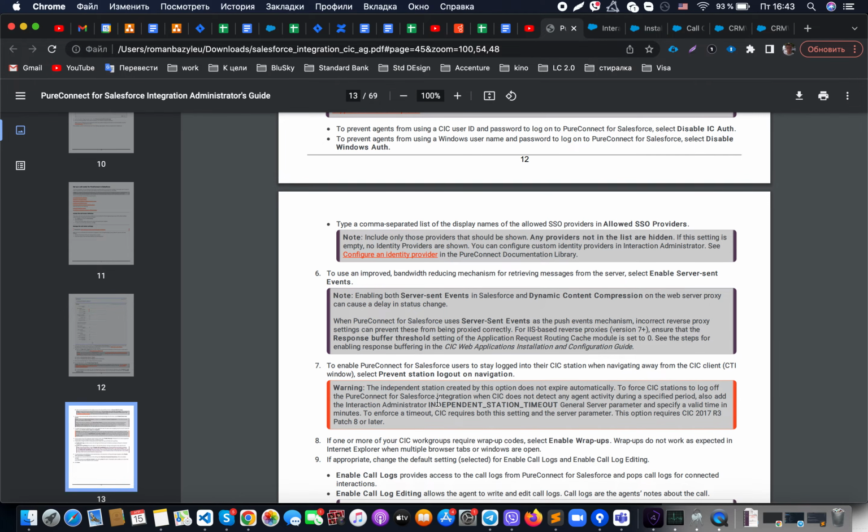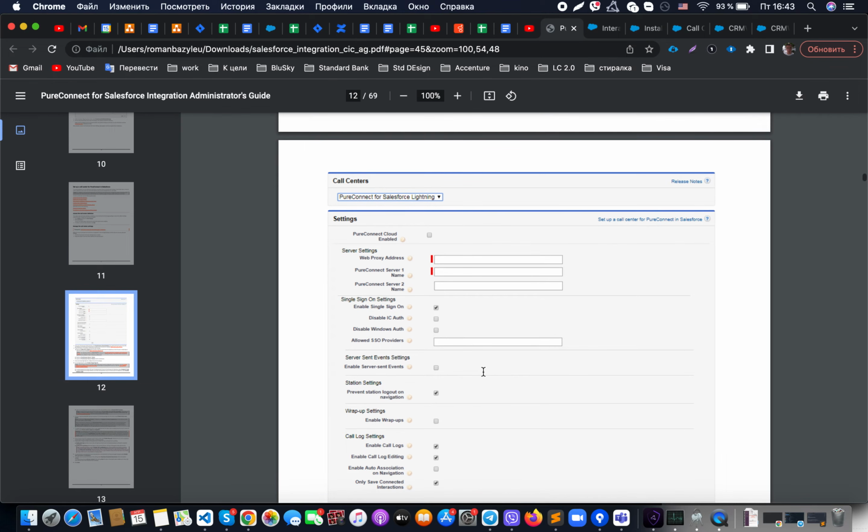One more setting that could be useful for you: if you would like to enable PureConnect for Salesforce users to stay logged into their CIC station when navigating away from the CIC client, then we need to select prevent station logout on navigation. So this specific setting.